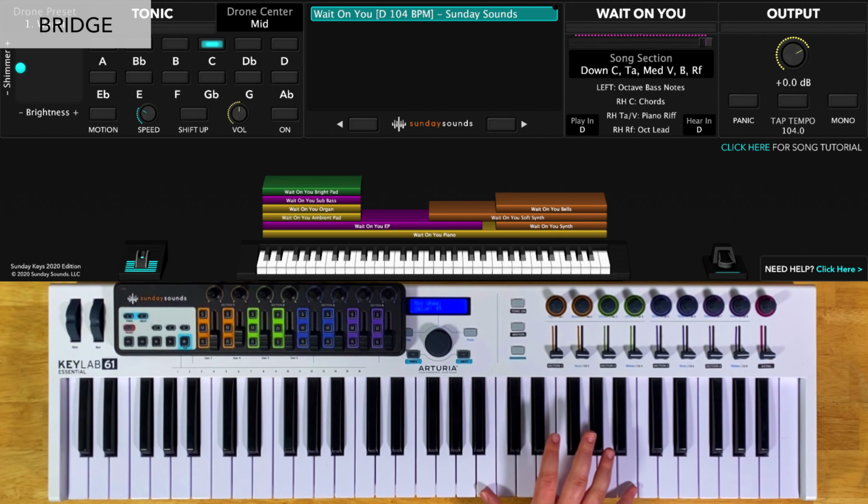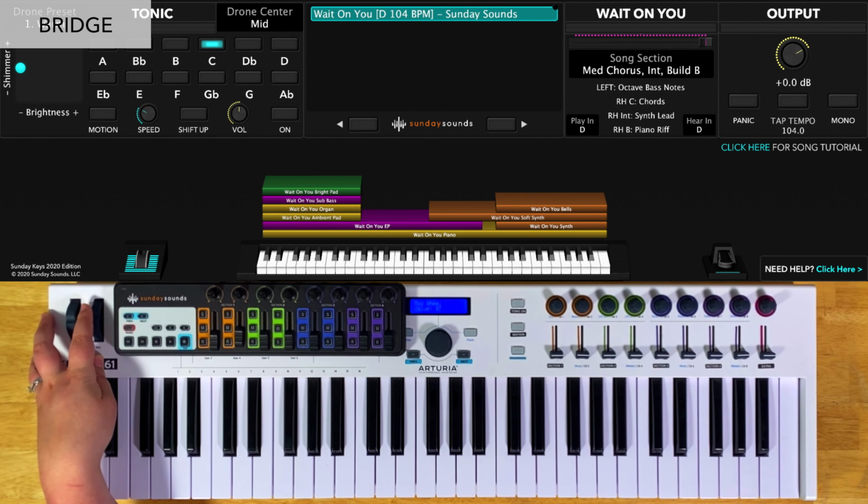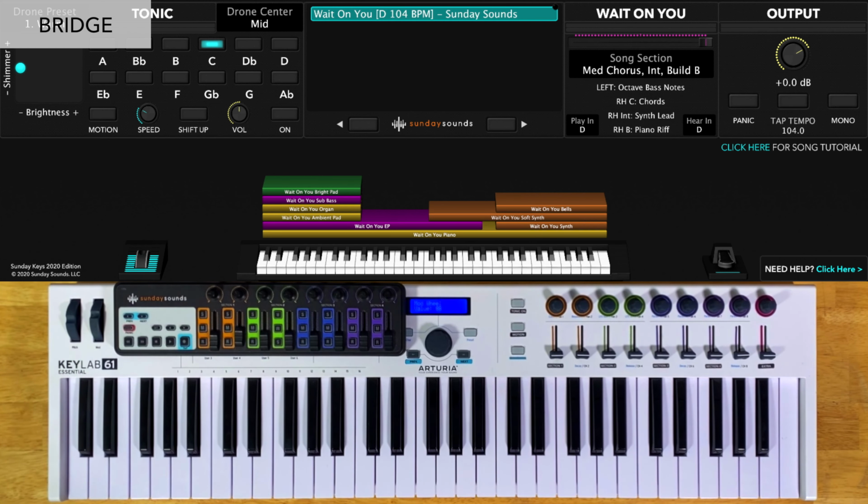So you'll play that for that medium bridge, then you'll play a building bridge, move the song section control to 2/3, and then that's it for that bridge as well. Just be sure to watch for all these parts in the demo.